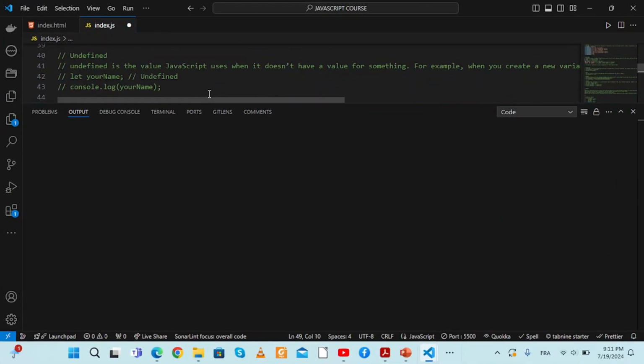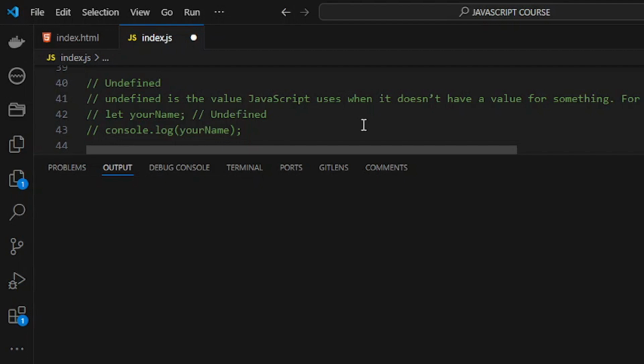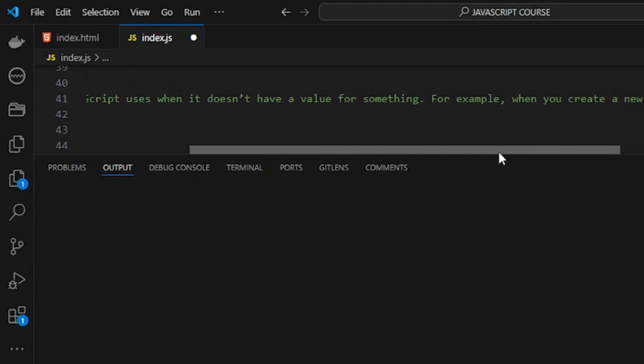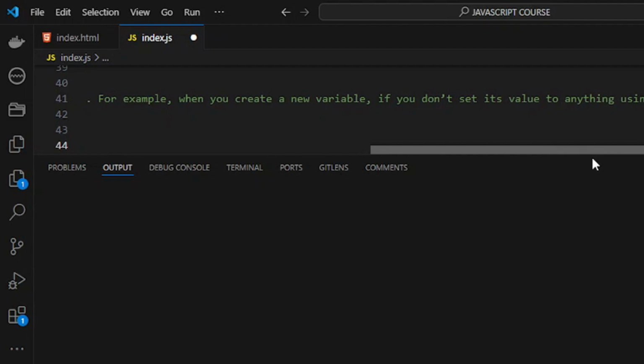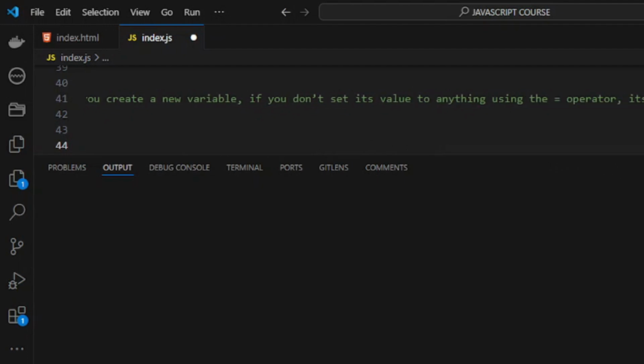So the next data type is what we call undefined. Undefined is the value JavaScript uses when it doesn't have a value for something. For example, when you create a new variable, if you don't set its value to anything using the equal operator, its value will be set to undefined.